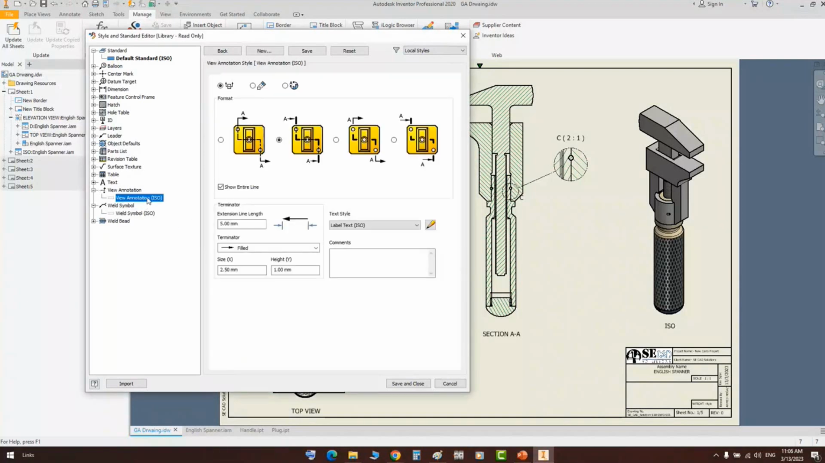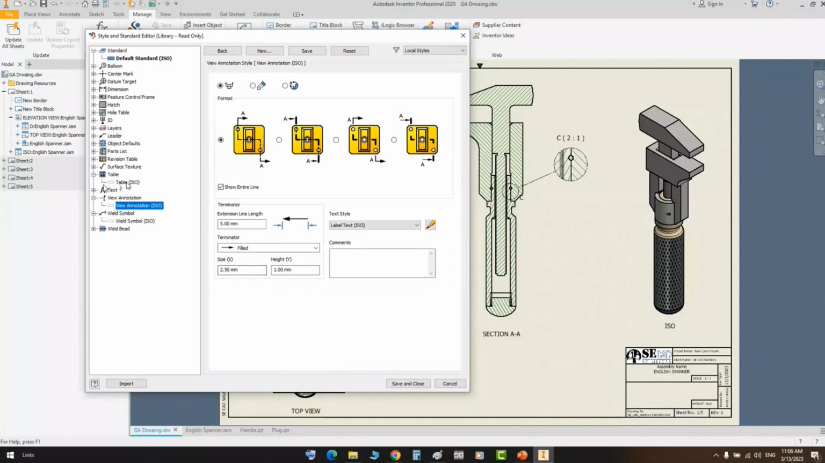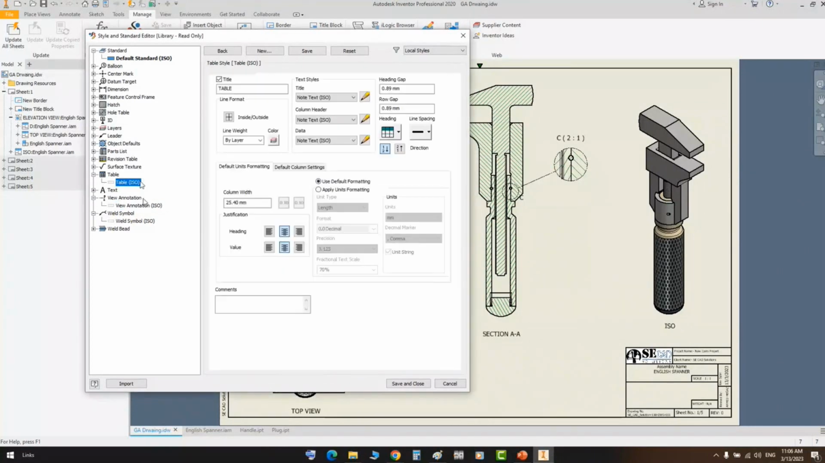For the section view, you will find different section views. One of them is that view, which is with smooth lines like that, and then you can figure out the difference between them. You can change the arrow shape, the extension, and arrow size, height, and size of the arrow. For the tables, you can import one of the standard tables to your drawing.